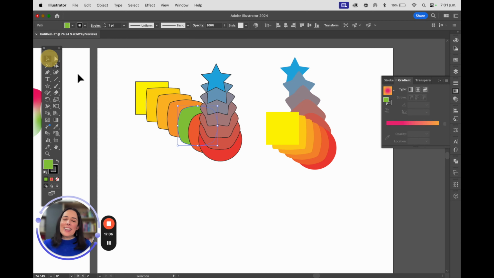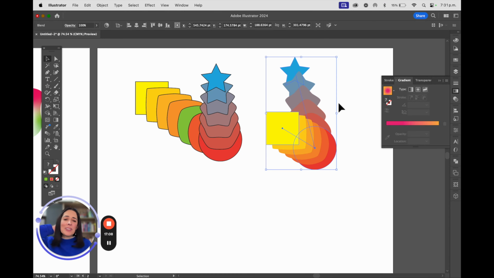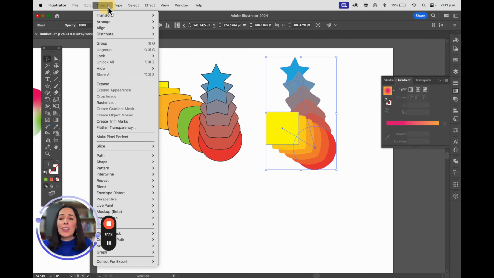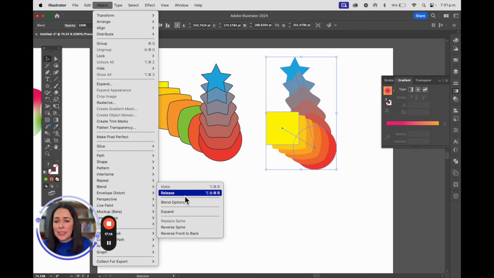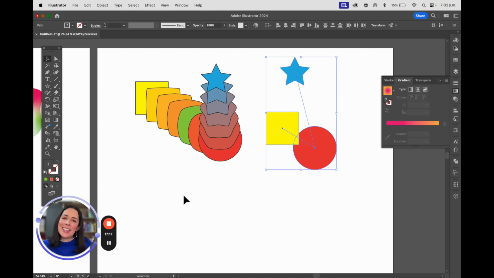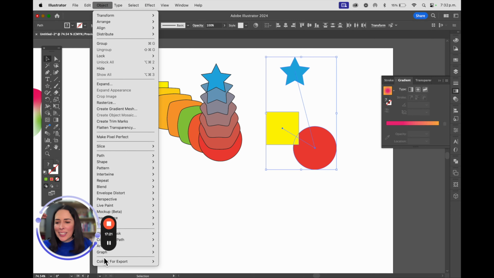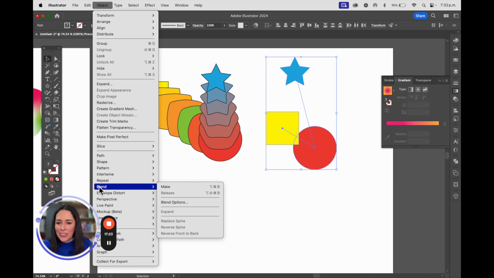Okay? Now, maybe you made this and you're like, oh, I don't like it. I want to have the original ones. Well, you need to go to Object, Blend, and then select Release. And here you have it. So nothing is definite right here. Nothing is like the end of all.